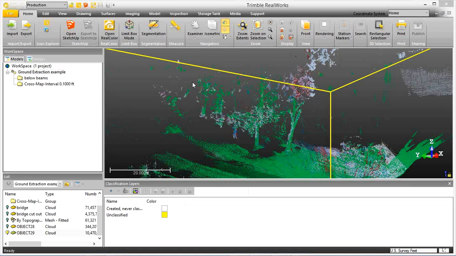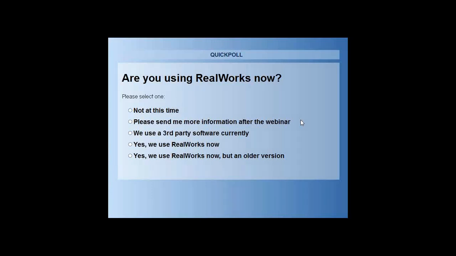So the current version is actually 10.0.2.414. So that just came out here within the last month or so. So if you already are running 10 and you haven't updated it, please go out to the Trimble website, to the RealWorks page, and go to downloads and get the latest version, and go ahead and implement that.